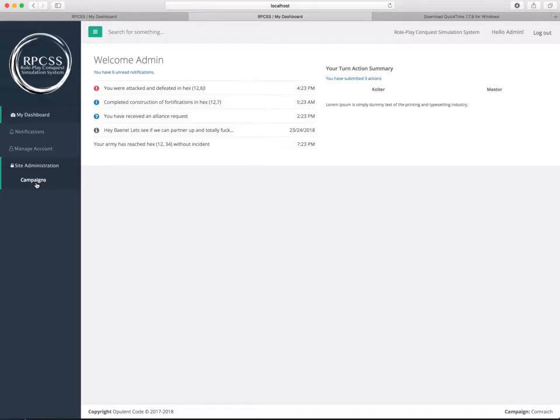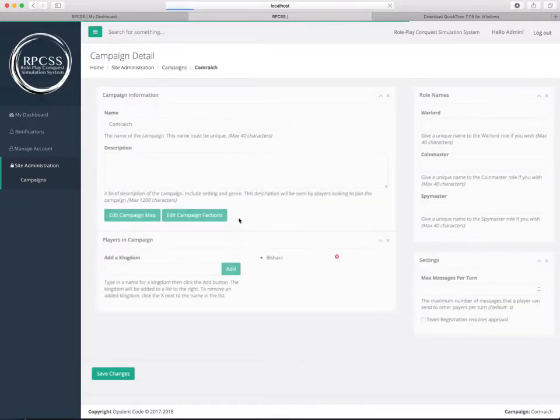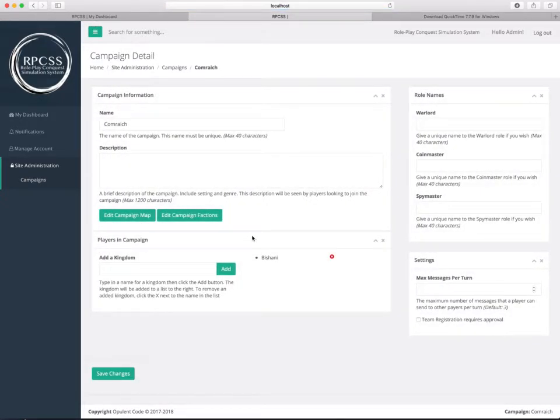When we open this game up to other people with other fictions and other settings, say Torvald's Langor or Game of Thrones, they would set up their own campaigns. Correct, right. So this is the overall campaign, and that's why this campaign is called Chimeric, because that's the campaign we're starting with. So Chimeric has a name and a description. This section here with Add a Kingdom is being revamped and taken out.